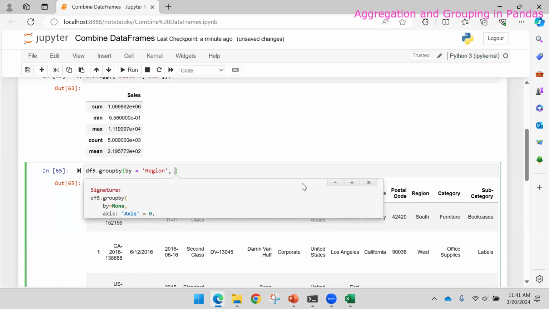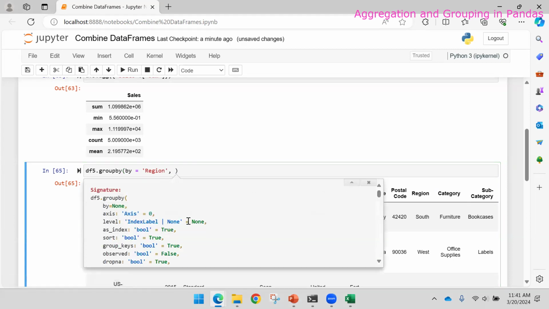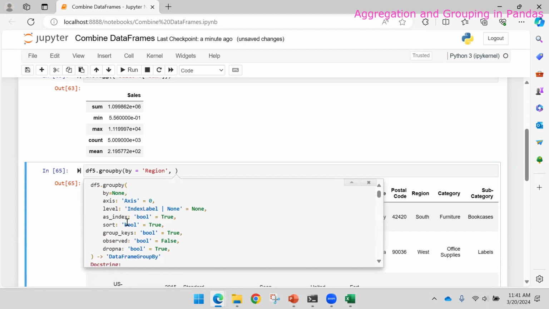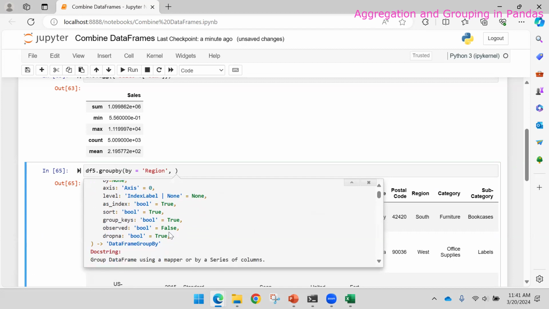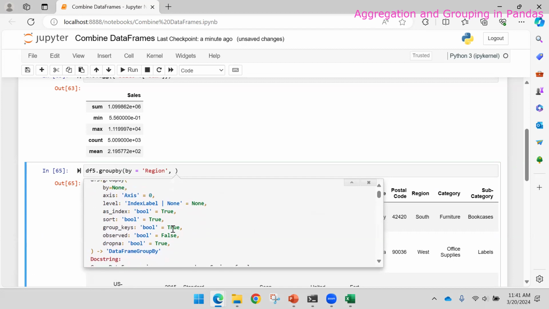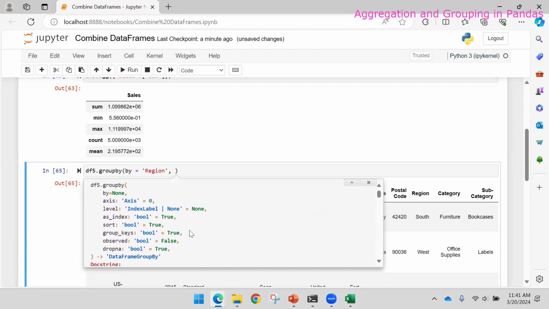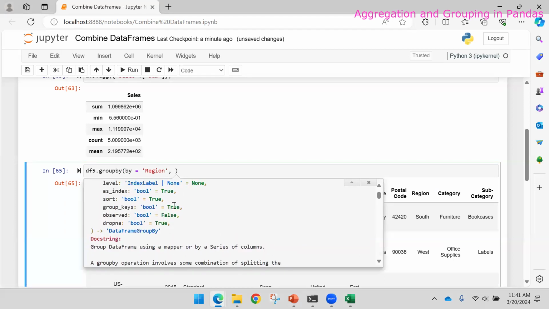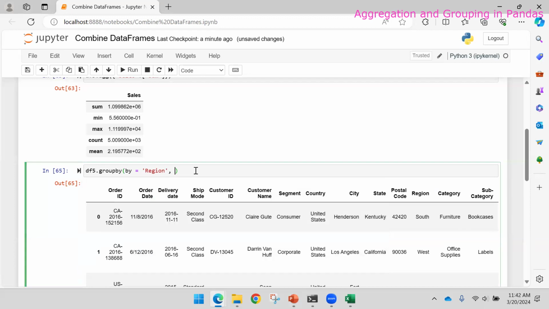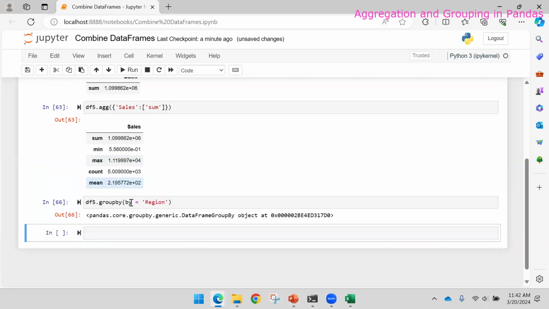Okay. So next is axis. Axis is equal to 0. I don't want to change the axis. So let's keep axis. Then sort, group keys, observed, dropna. These kinds of things, if you want to use, with true and false you can decide how you want to perform. But I will say by region. If I run this, it is returning me something in the form of an object.